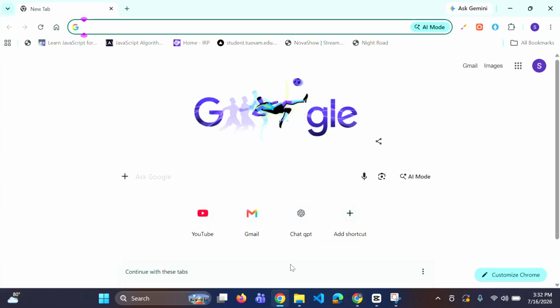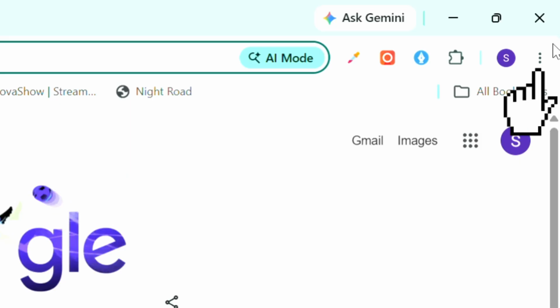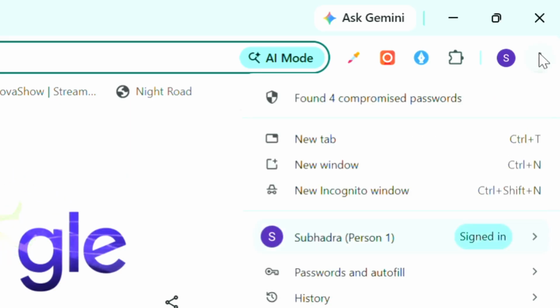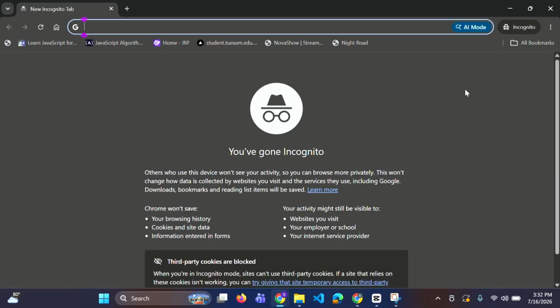For the first method, click the three vertical dots in the top right corner of the Chrome window. From the menu that appears, click New Incognito Window. That's it. A new incognito window will open. You can confirm it's active when you see the incognito icon and the dark-themed window.